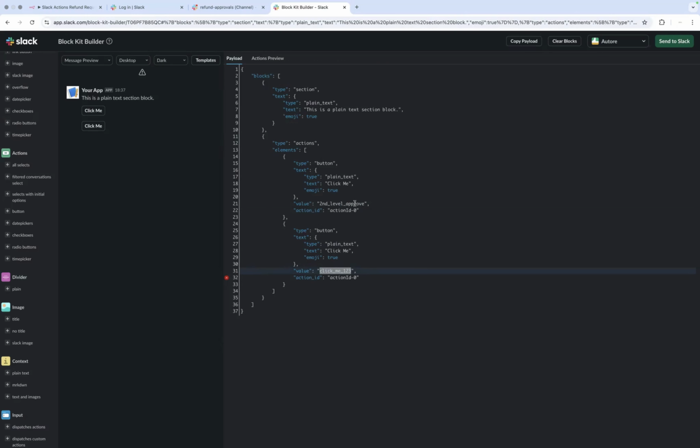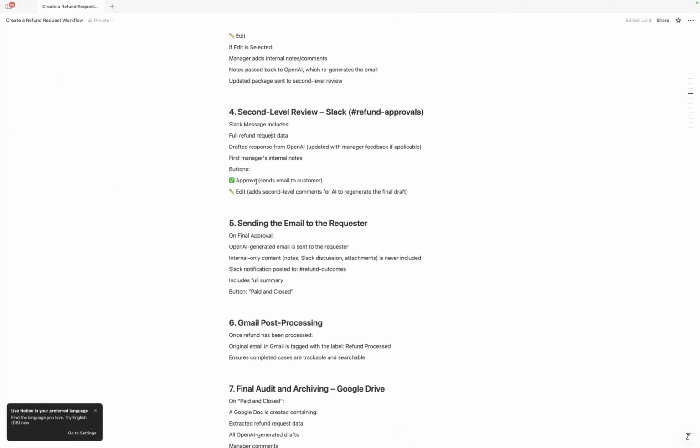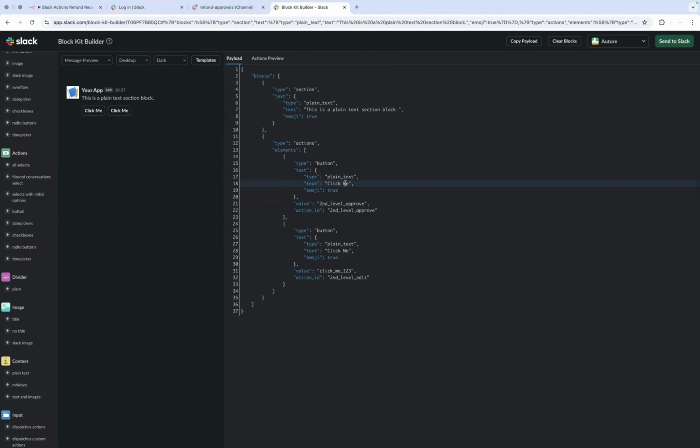And then in the action ID, because that's what I'll look for when it comes to those sides, I'll put second level approve, and then here I'll call this second level edit. In terms of text type, I like the... so we go in here and then we change this.